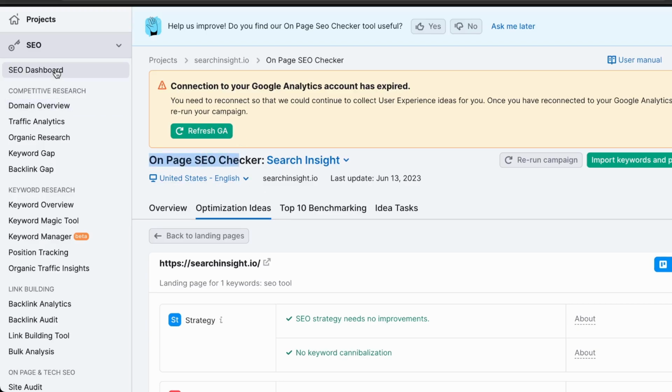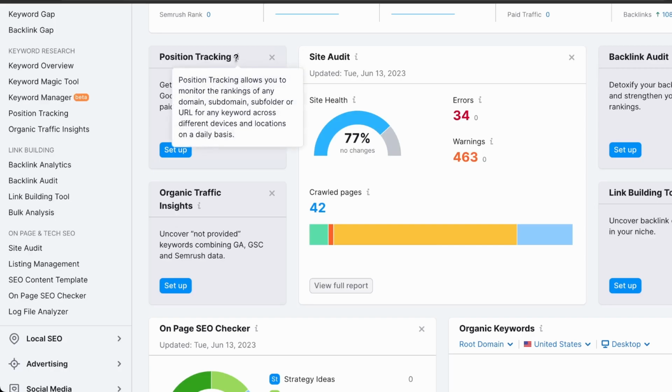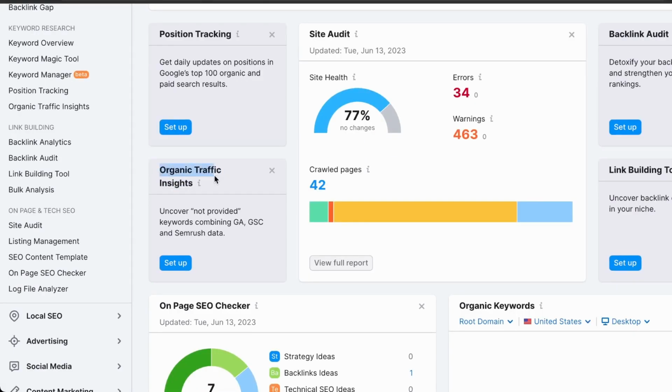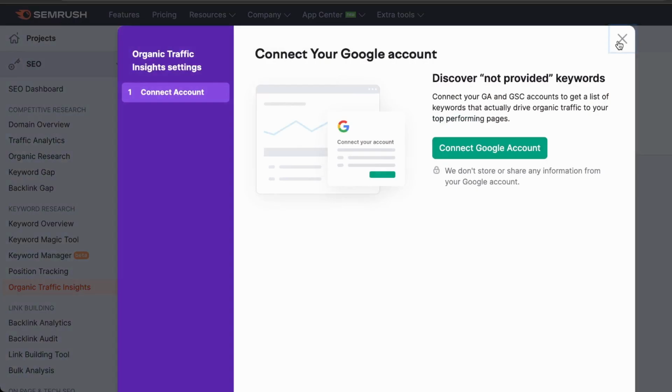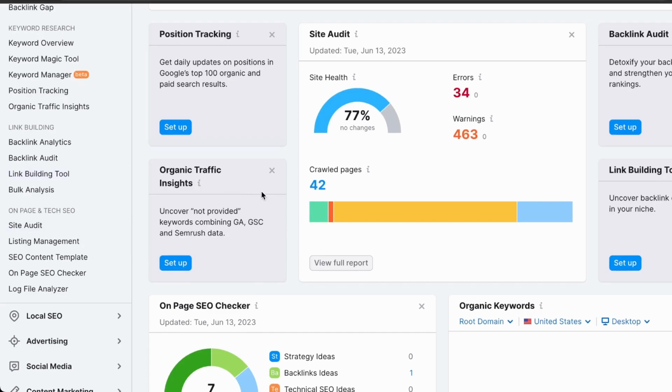checker feature on SEMrush. Okay, so once you are getting more traffic, you can do position tracking. So this will just monitor the rankings of your domain, of your keywords. So just so you have an idea of your SEO efforts, if you're making positive changes or negative effects on your rankings, so you can set that up here. And for this, search organic traffic insights, we can set this up as well. But again, it's asking you for a Google account to set that up. So again, this will just provide you with more insights about your traffic.